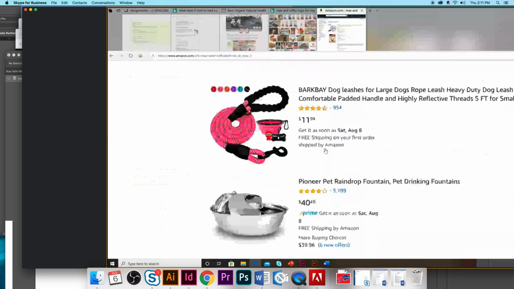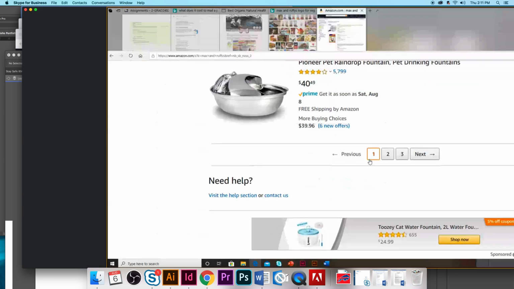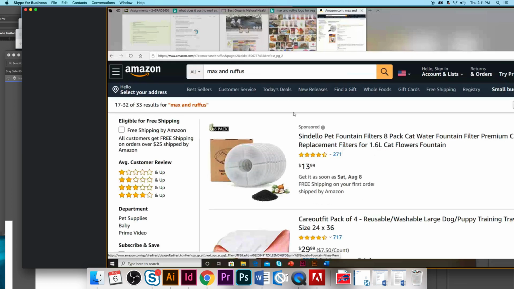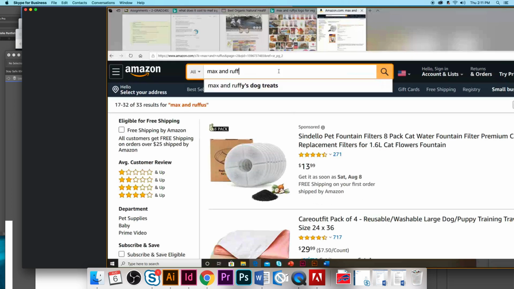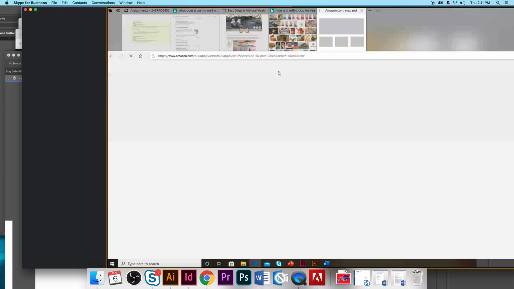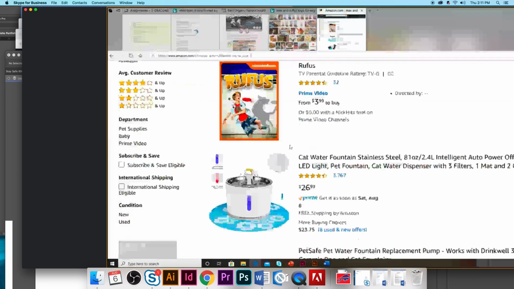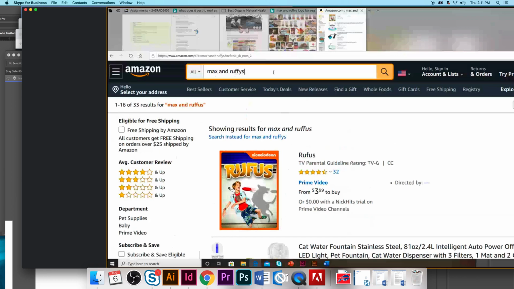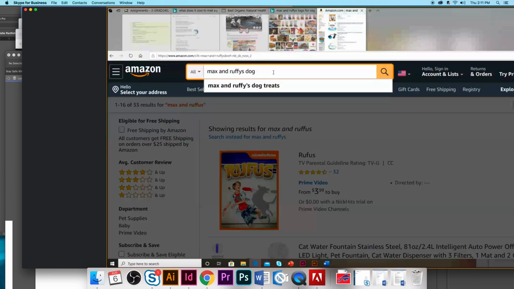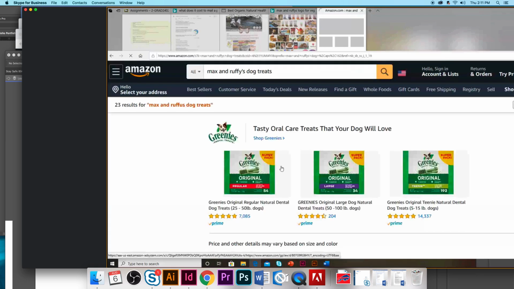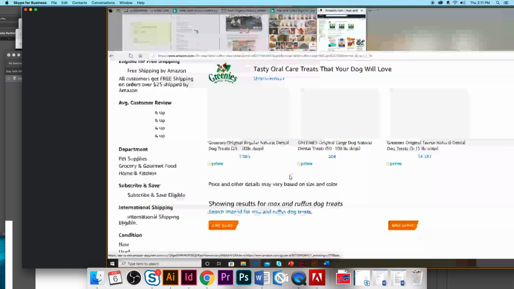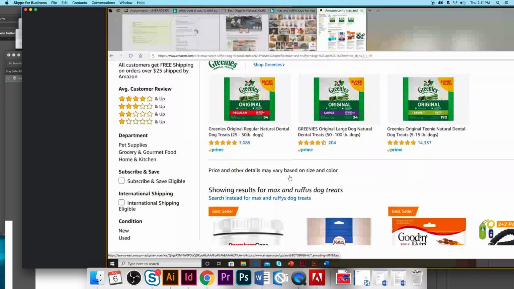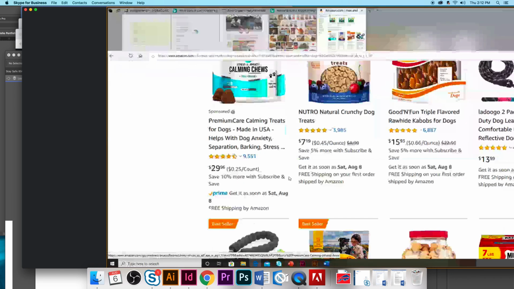I'm not seeing anything about dog treats on here. Max and Ruff's, you gotta type in dog treats. Click on the dog treats. No, you're still in Max and Ruff. Dog treats. Add dog treats. There you go. Greenies, premium care, good and fun.